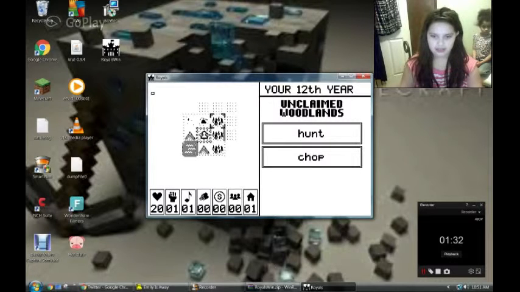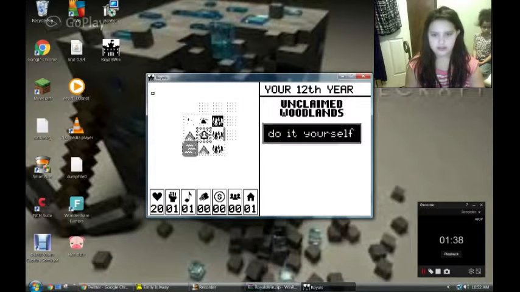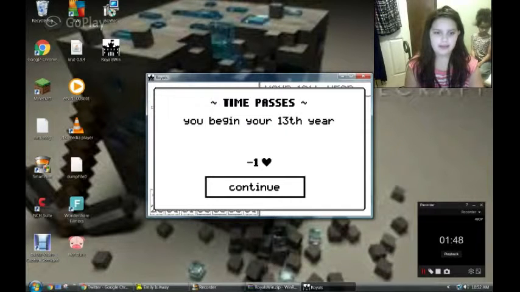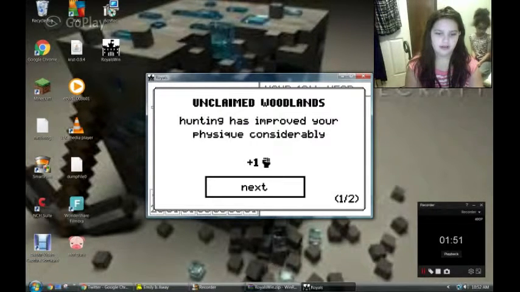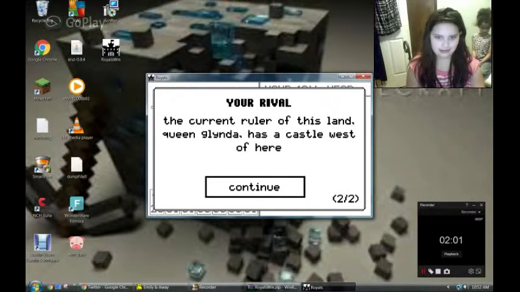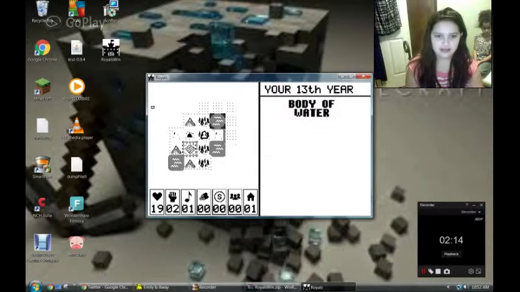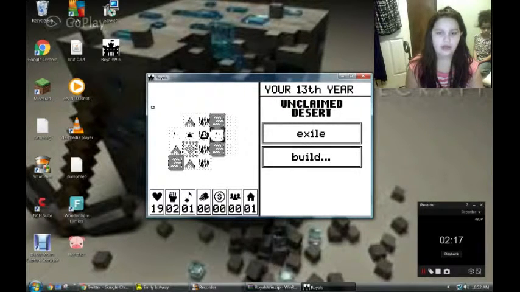Let's go up here and hunt. Now click it. Do it myself. Unclaimed woods. You spend the year living wild and free. Cool. Time passes. You begin your 13th year. Hunting has improved your physique considerably. The current ruler of this land, Queen Glinda, has a castle west of here. Oh, now you pick. I think you go to the castle because you unlock more places to go. I think that's cool.